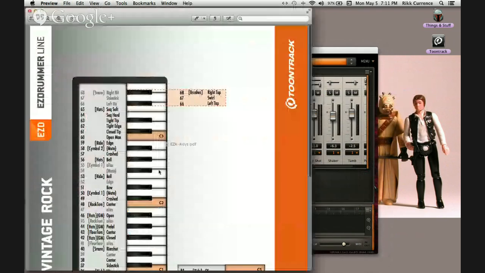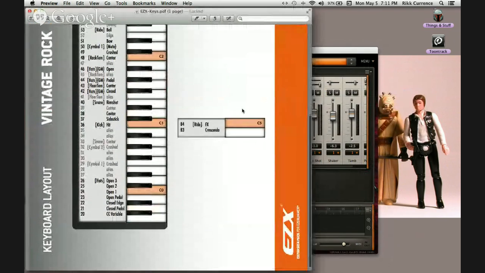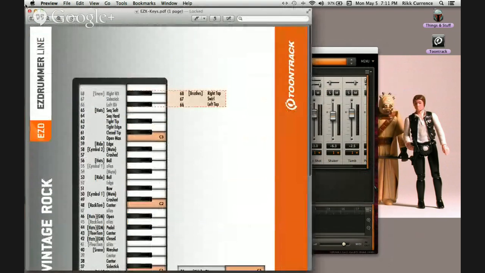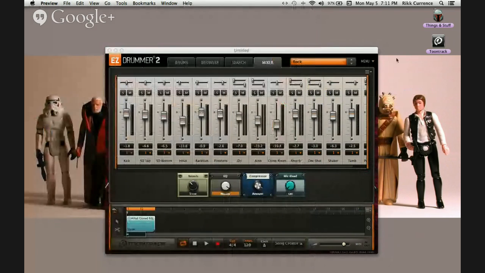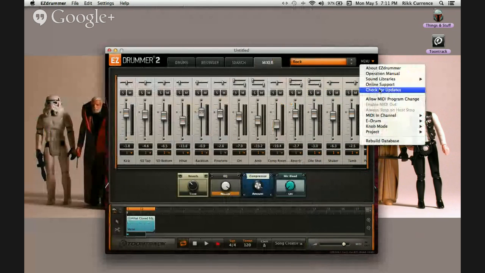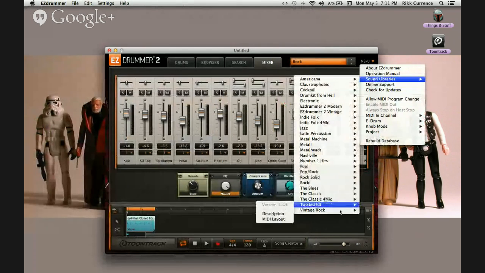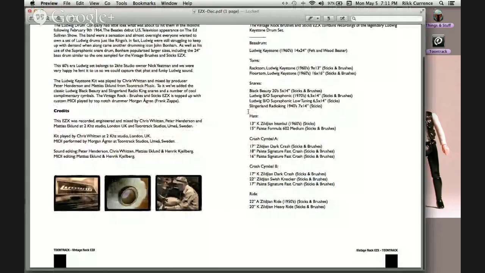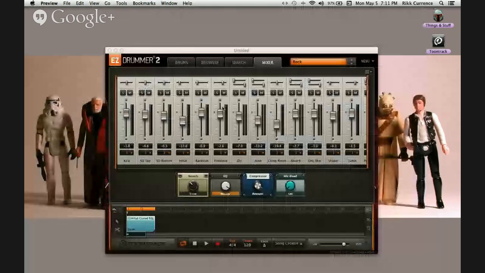Here it's going to give you a keyboard map to where all your notes are for that particular EZX library. So if you want to start working with a MIDI controller, it'll also give you some information, which is pretty cool, about how the library was recorded, which may actually influence your decision to use it. Very cool for all of the different EZXs. So I'm just going to scroll through a couple of EZdrummer 2 presets on various EZXs and kits and let you hear some of the differences as they go through.